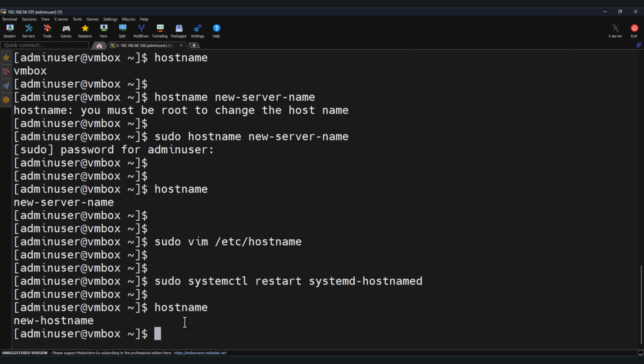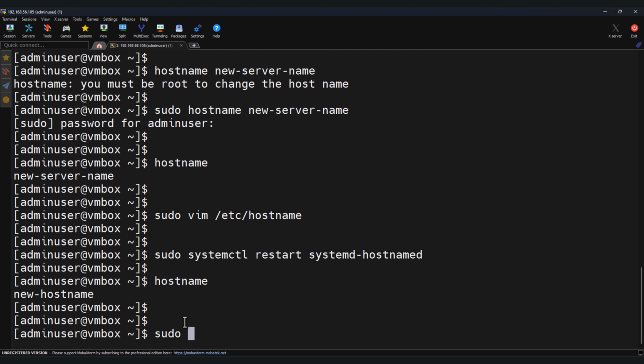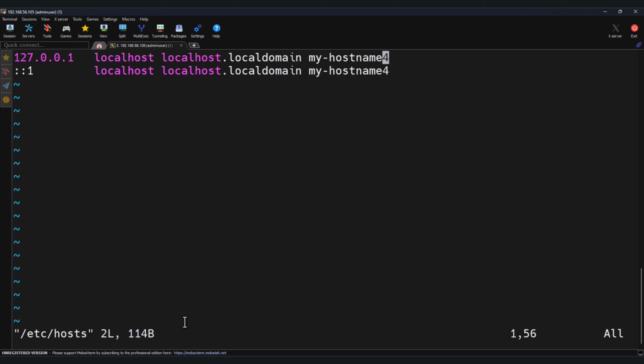Next, we should also update the hosts file to ensure the hostname resolves correctly on your local machine, especially when accessing it via localhost. Run sudo with /etc/hosts. Here, look for the lines that mention 127.0.0.1 and ::1. These lines should contain localhost and your system hostname.